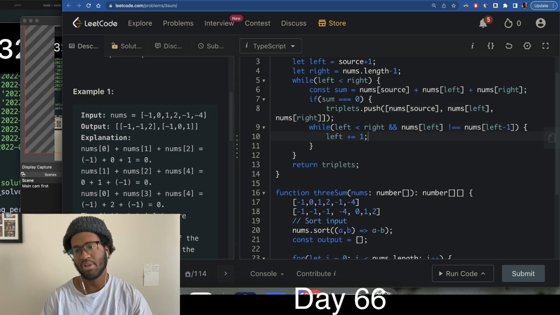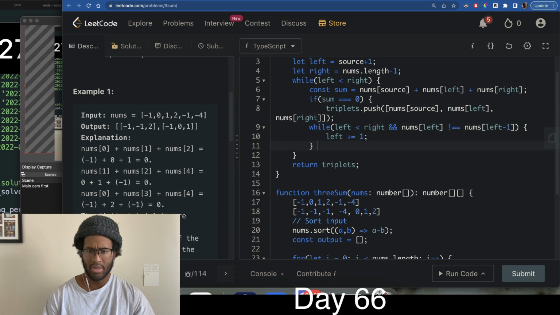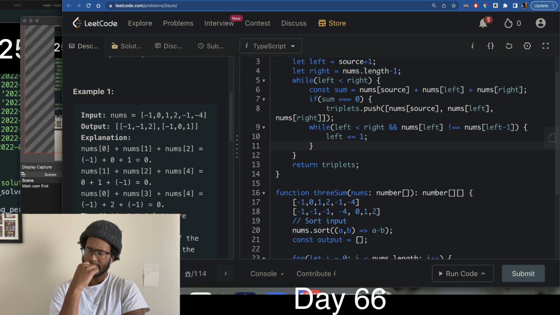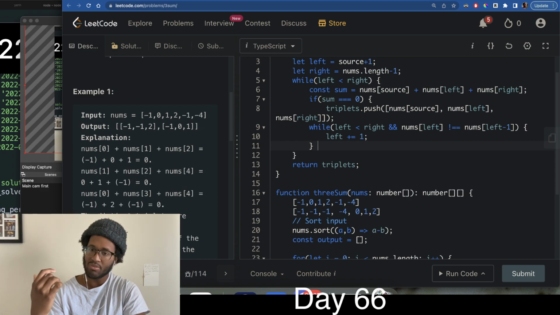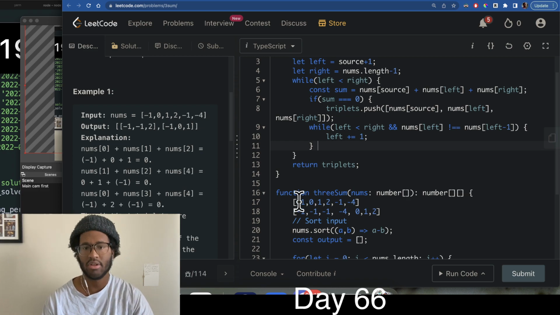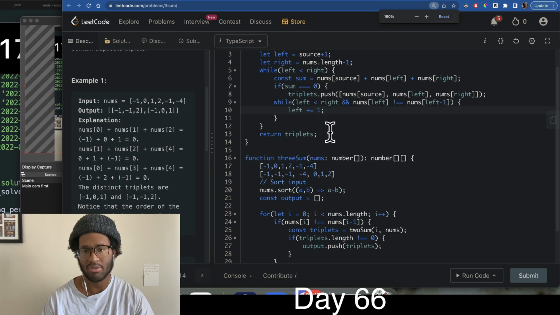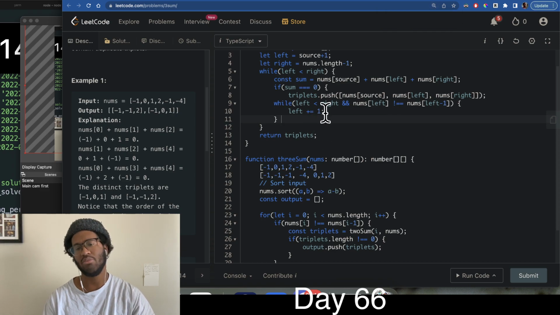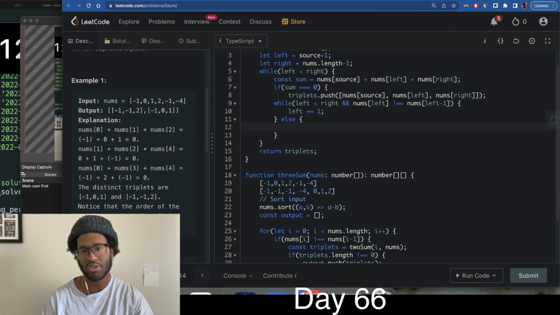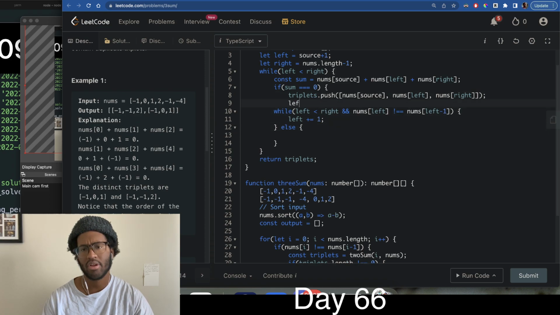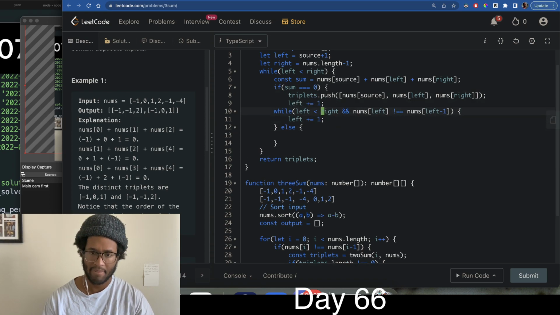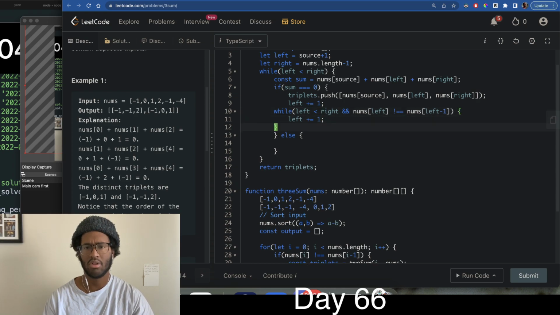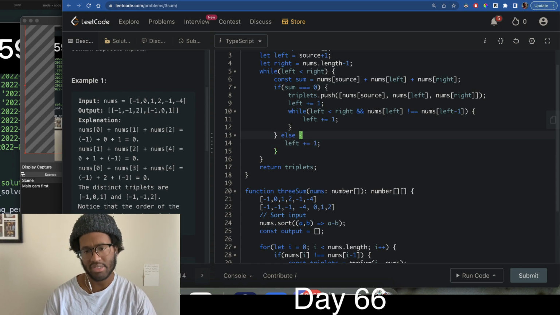And we're going to do left plus equal 1 to skip those values, right? That would give us potential duplicates, right? And if it doesn't equal 0, we can make this a little bit smaller so it's readable. If the value doesn't equal 0, then we basically want to ignore it. So the value doesn't equal 0, then we're going to want to do left plus equal 1.